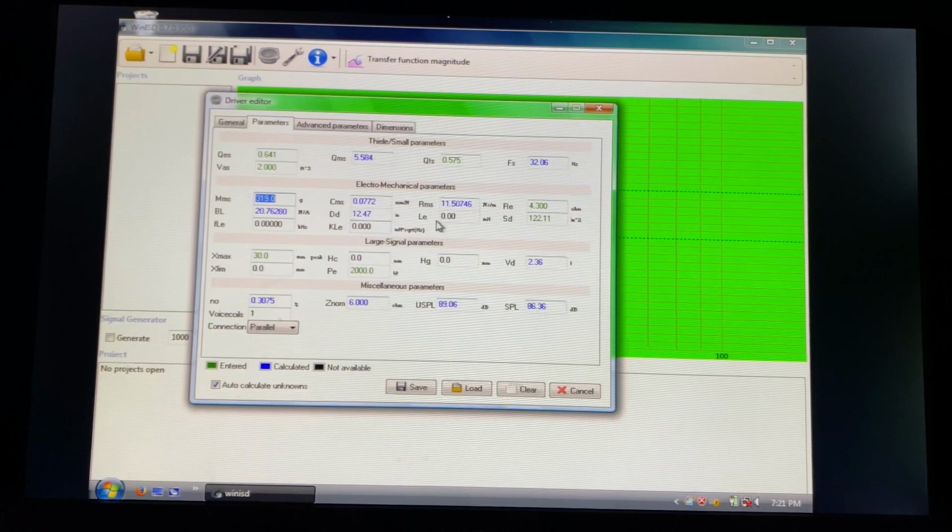Now, something that some people do and some people don't, I don't input this number that I'm about to show you, but it's the LE, which is the inductance. Now, if you're modeling a driver that you are going to depend on playing above 250 hertz, I would definitely input this. But the way that WinISD calculates subwoofers and the way that inductance works, it can skew the graph and the way that it shows you your transfer function here, which we'll get into in a second.